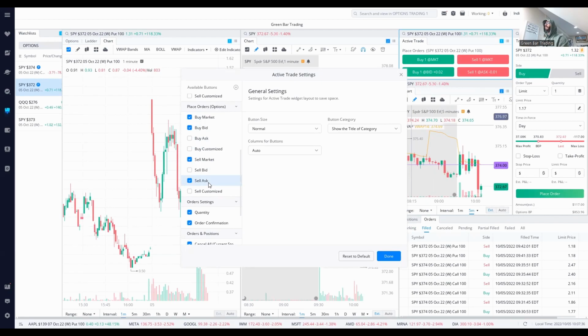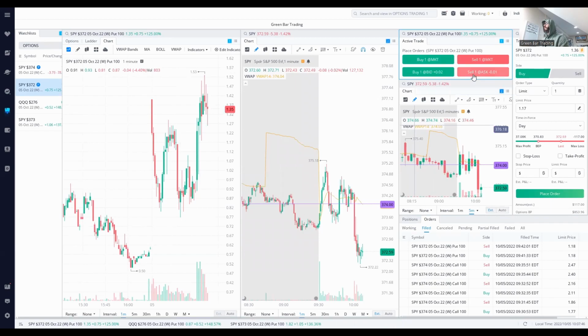You click on it. I don't want to do that now because I don't want these to all move around, but you just click on it. Very simply, the way that I have it is buy market, sell market, and I have the amount of contracts as one. You can do as many as you want, whatever you want to do. This is just how I have it set up.